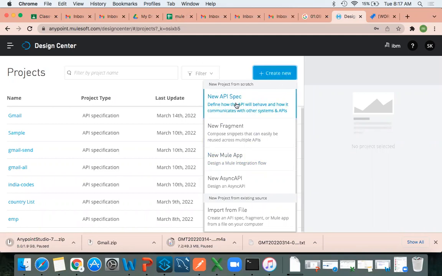First one, can you see here, new API spec? Spec is nothing but specification. If you want to start your API from scratch, from the beginning, if we want to create a new API, you should use this option. Because if you use this option, we are going to create our API from scratch, at the beginning. In that case you can select this application.